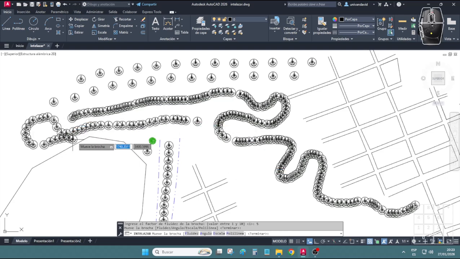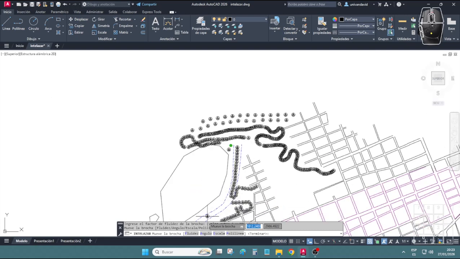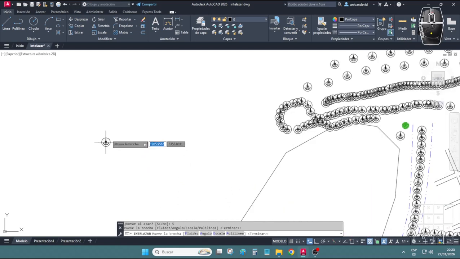The Intelazar command also lets us rotate the copies randomly. We select the angle option, and the command asks if we want to rotate randomly. If we answer no, the copies will not be rotated. If we answer yes, each copy that is created will be rotated completely at random, which helps us avoid repetitive patterns and achieve much more natural results.